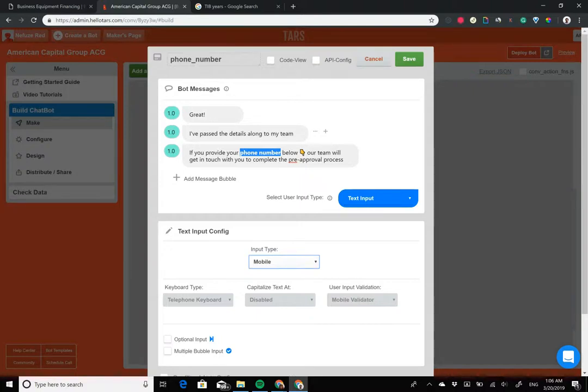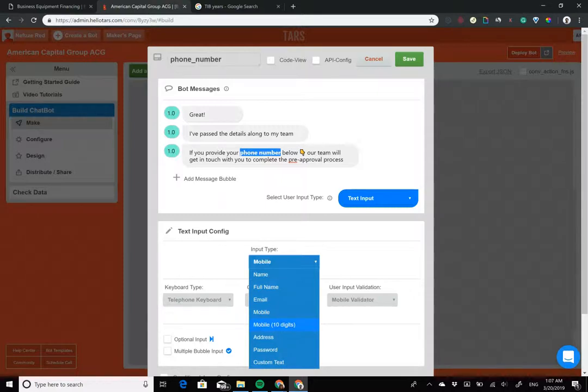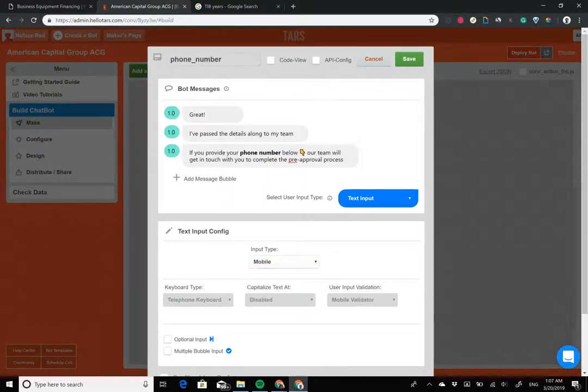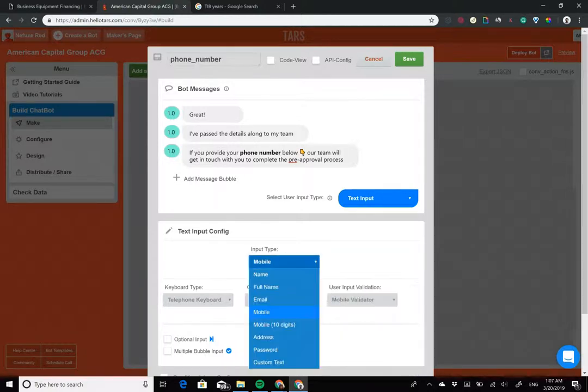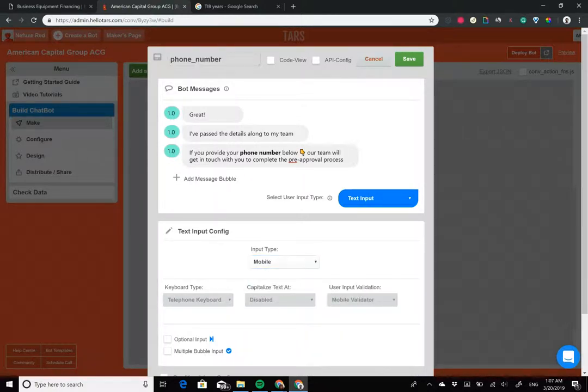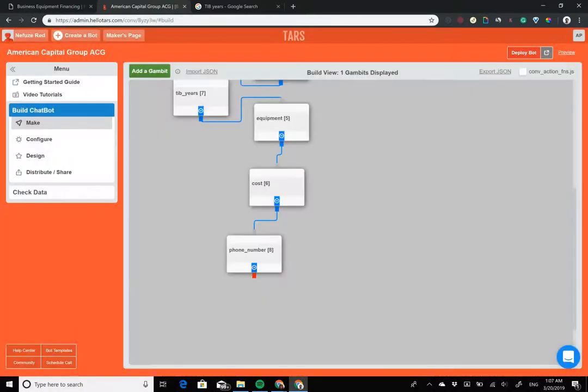I'm just going to keep it as mobile instead of mobile 10-digit. If I put it as mobile 10-digit, it's going to look for a 10-digit number. If I put it as just mobile, it's just going to look for a phone number in general. And if they don't give a phone number, it's going to say, hey, could you give us an actual phone number, please? And let's change the delays. And that's pretty much it. That's the lead generation flow complete.